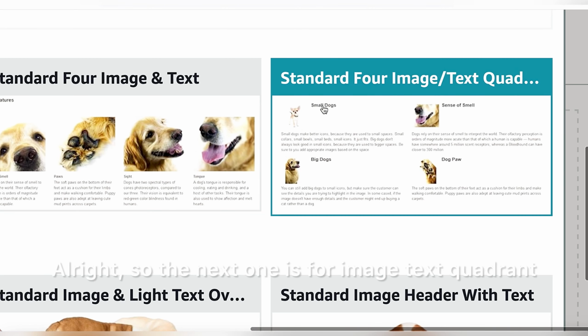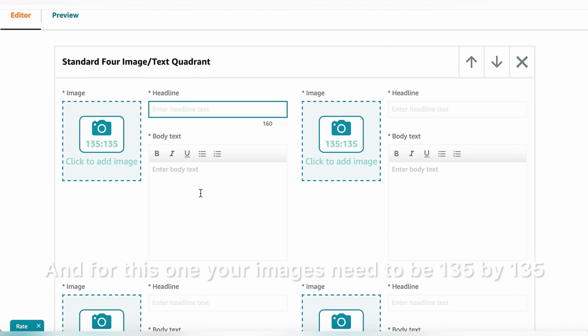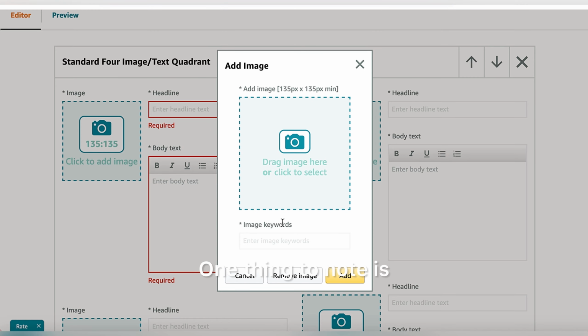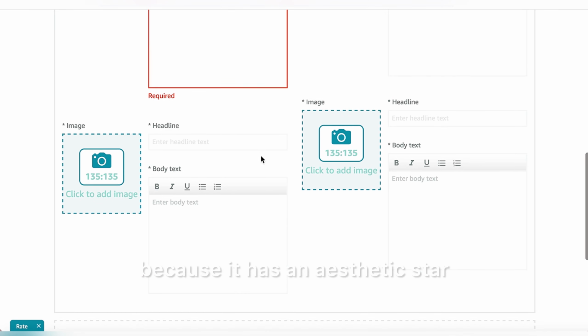All right, so the next one is 4 image text quadrant, and for this one your images need to be 135 by 135. One thing to note is that you will not be able to skip the headline here because it has an aesthetic star.